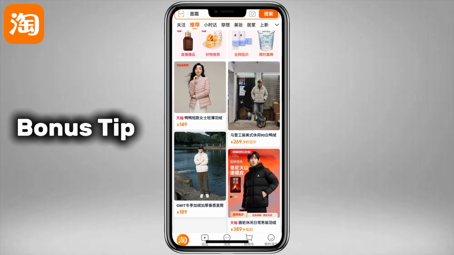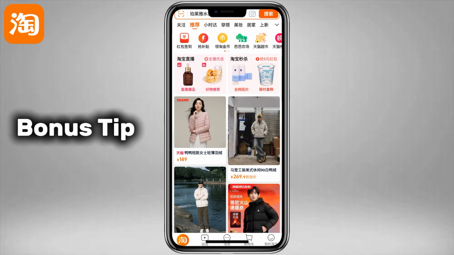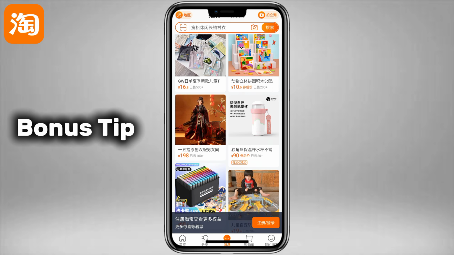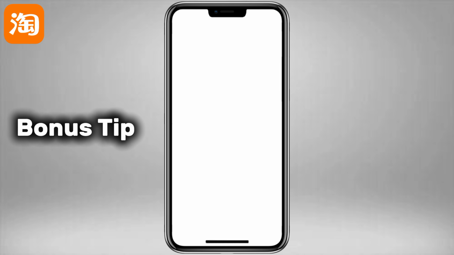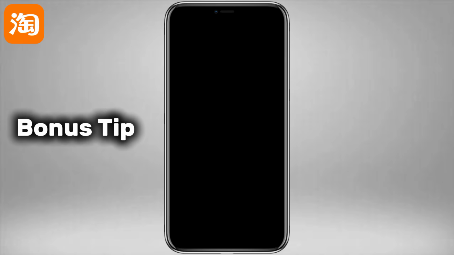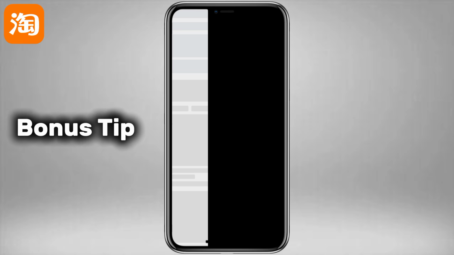Bonus tip. Here's the bonus tip I promised. You can actually use the Chrome browser's translate feature to shop on Taobao's website in English and then use the app for checkout. Also, some Android users can install Taobao Lite or use parallel translation apps to make navigating even easier.